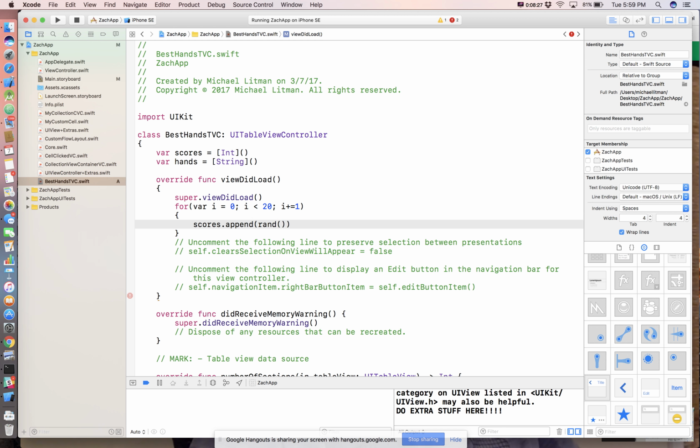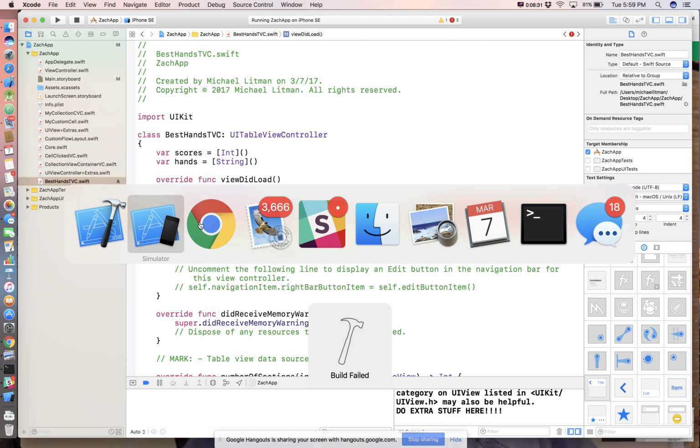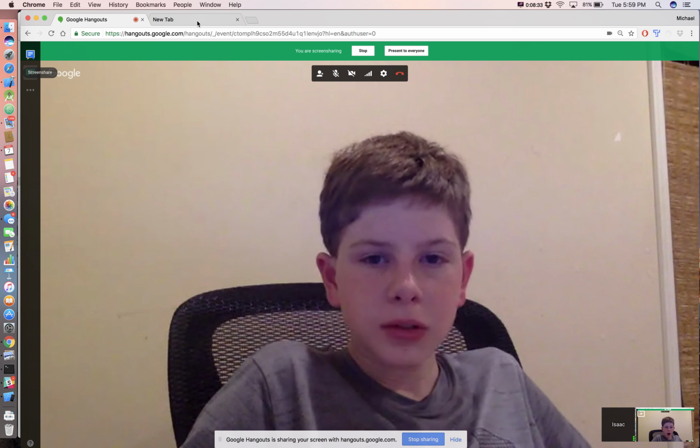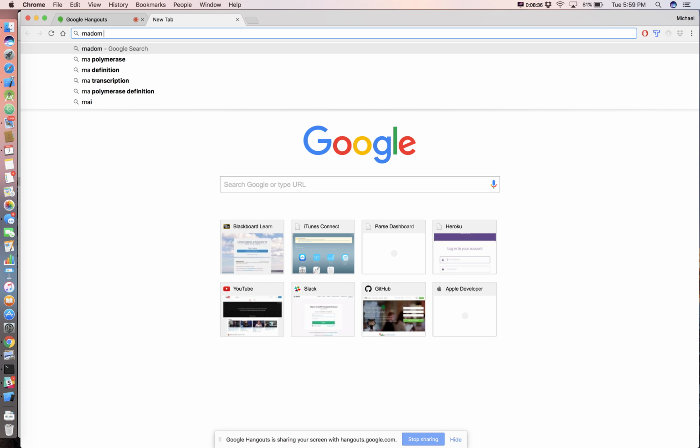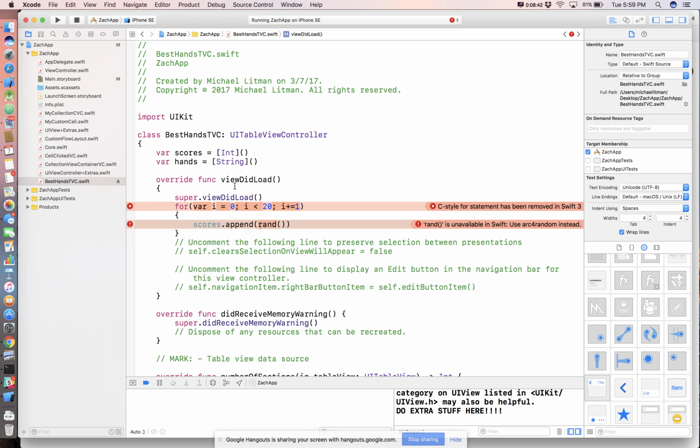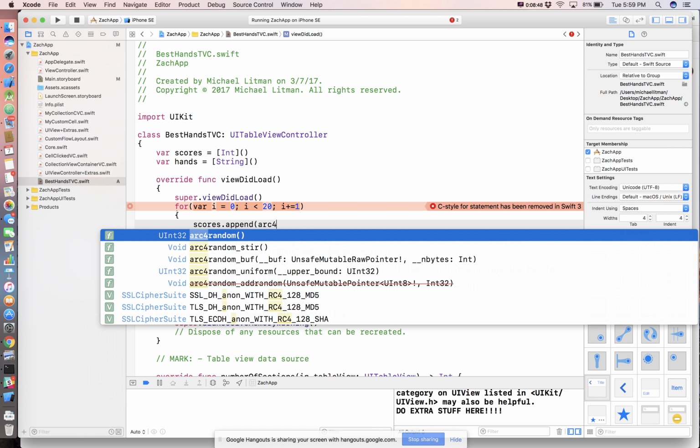Is it just that? Let me quickly look up random int in Swift. All right, is it arc4random? Yeah, and then you do modulus. I thought that Swift had a new one. I don't know. That's what I looked up, and that's what it was.